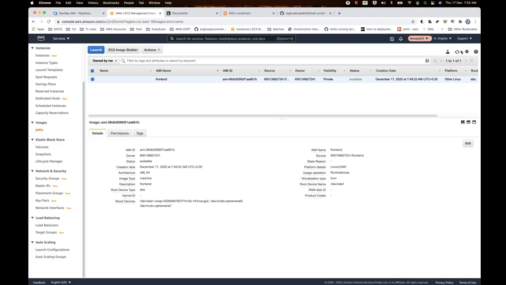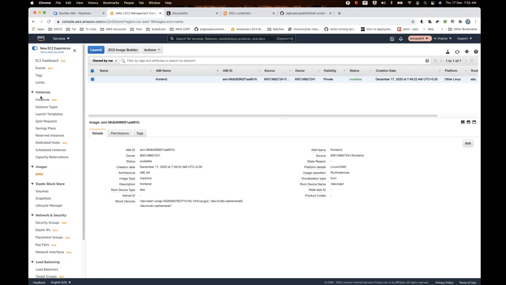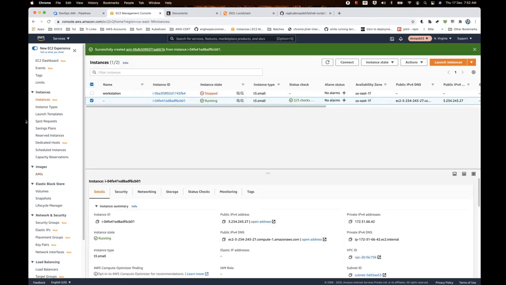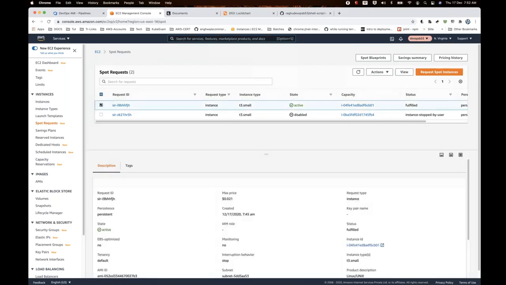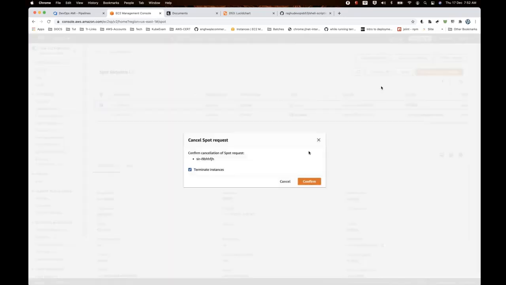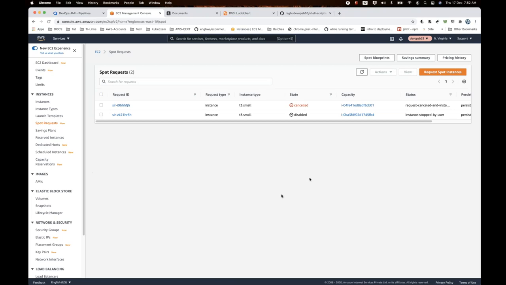So my image is available now. I can terminate this instance. That instance is no longer needed. I think we launched a spot request. Let's cancel the spot so that the instance will be terminated. This is the one. Okay, so the next thing is going to the launch template.